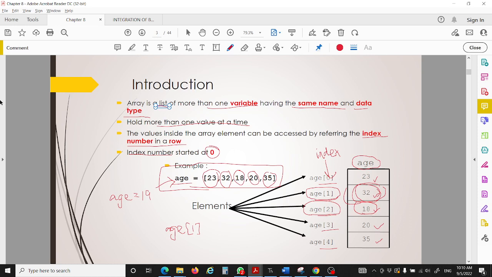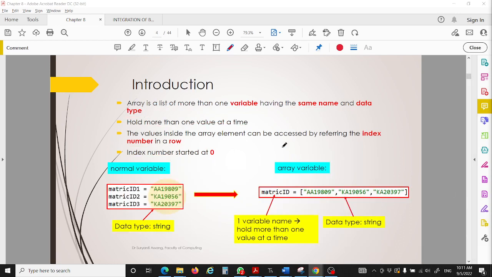That's how array is. Okay, class, understand so far? Yes, okay, the others? Okay, Doktor. We move to the next one.